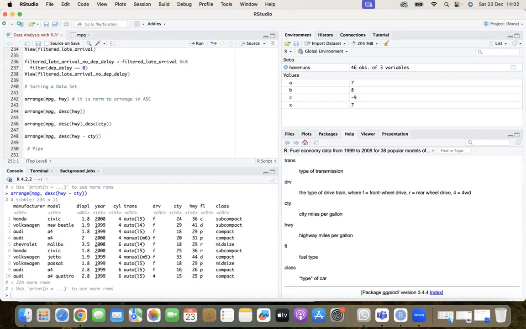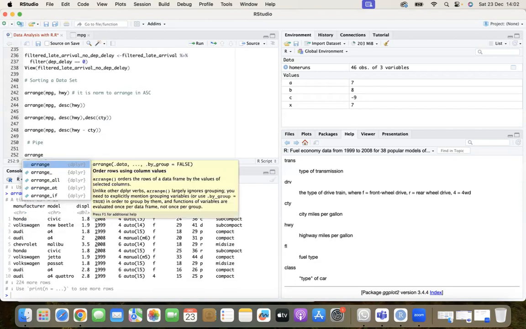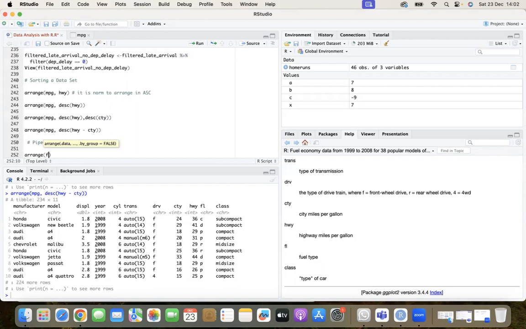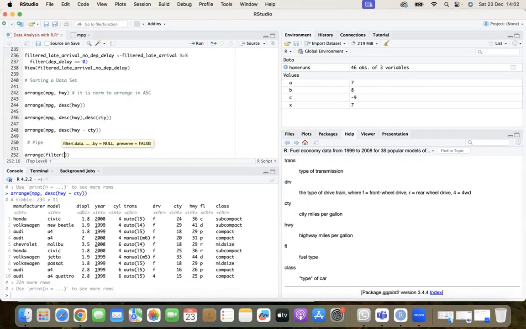So there are a couple of simple ways to do this. One of the ways is to use the arrange keyword. Then you remember we did filtering yesterday, isn't it? So you filter the MPG by what? By highway mileage, which is greater than or equal to 20. That's what the question says.